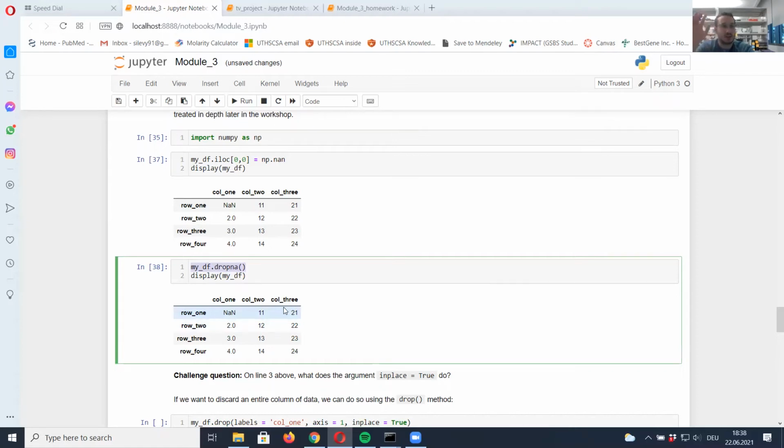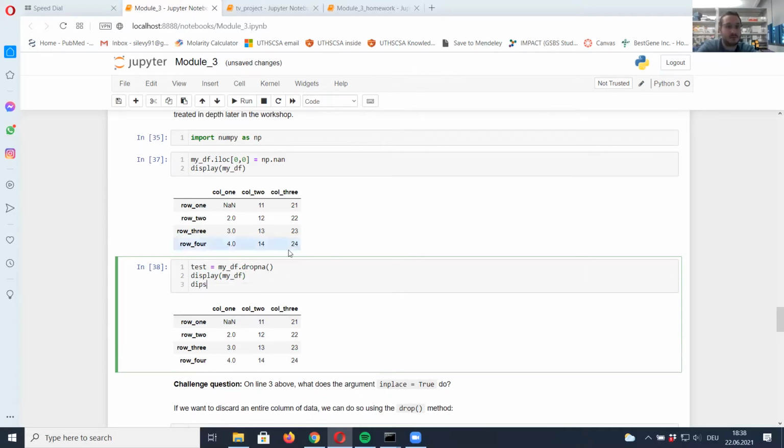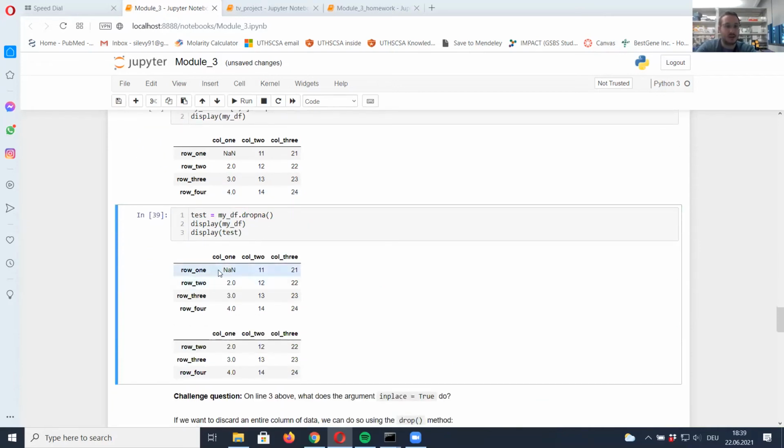I could do test equals my_df.dropna. And then I display my_df, nothing's happened to it, but now my test data frame has the dropped first row, right? The inplace=True argument means that I don't have to reassign this.